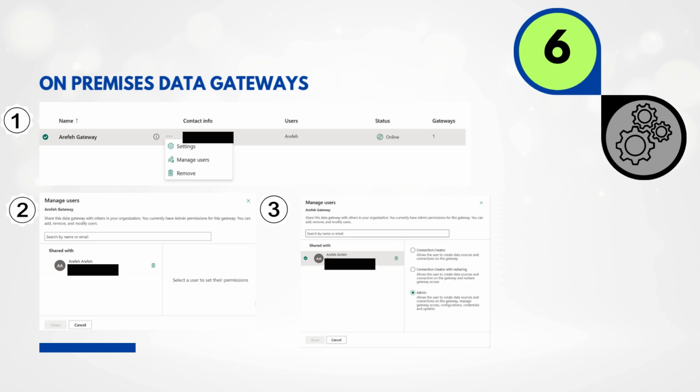Admin. This role belongs to IT administrators or data platform engineers who manage the entire gateway. For example, the IT team updates credentials, controls who can create connections, and fixes refresh failures to keep everything running smoothly.